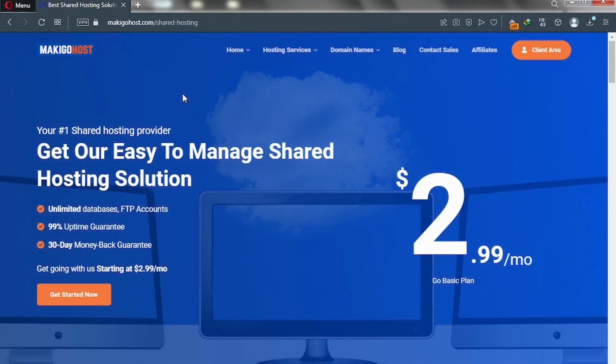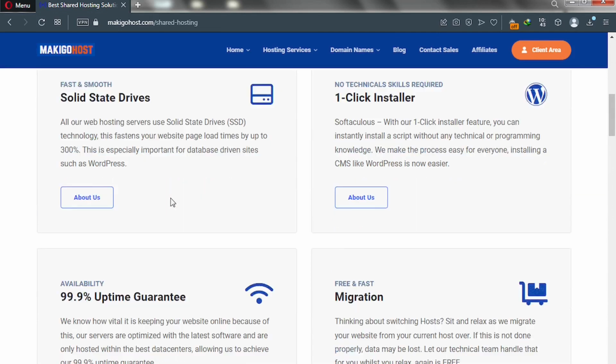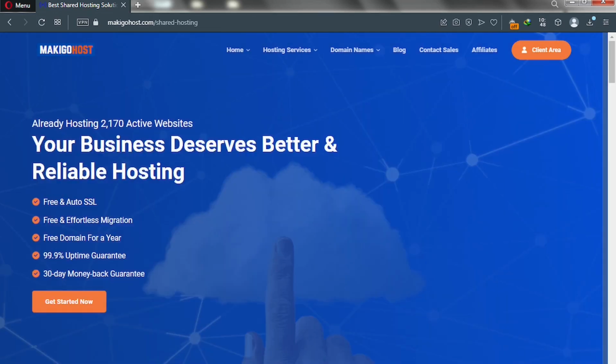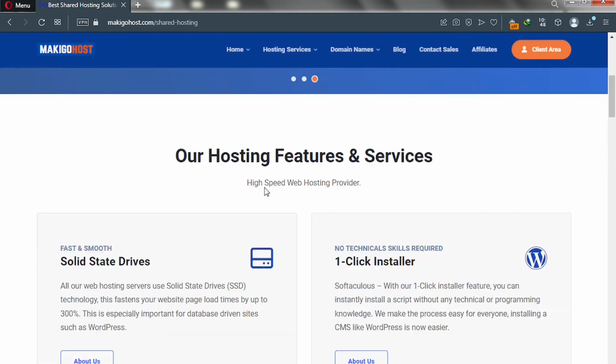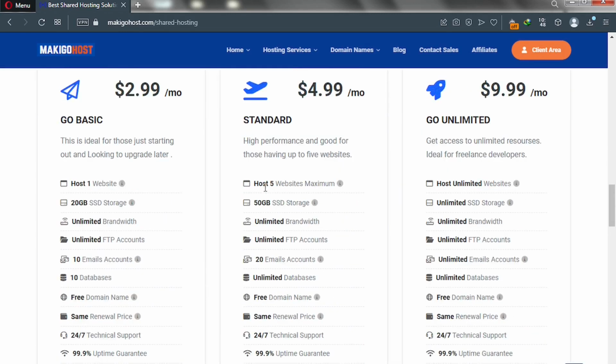You'll be brought to this page. Please go ahead and read what is here. Scroll down to their hosting packages. Makigo Host has three basic plans: Go Basic, Standard, and Go Unlimited. But because we are getting started, let's choose their basic plan. Now let me explain the features that come with the basic plan.